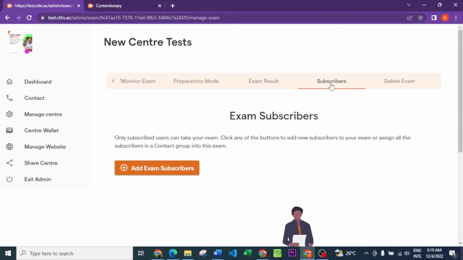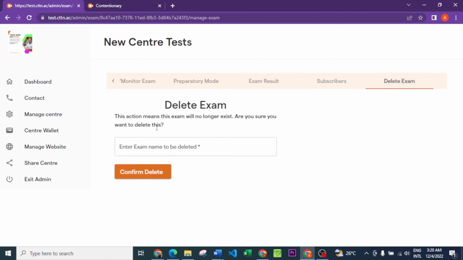Maybe people that are coming to subscribe to your exam, you will see they are in the table here, and of course you can take them out, you can add them in. All of that is there, so you can see your subscribers. Then you can delete that exam if you no longer want that exam in your system, so you can always delete that. So basically this is how the exam works.